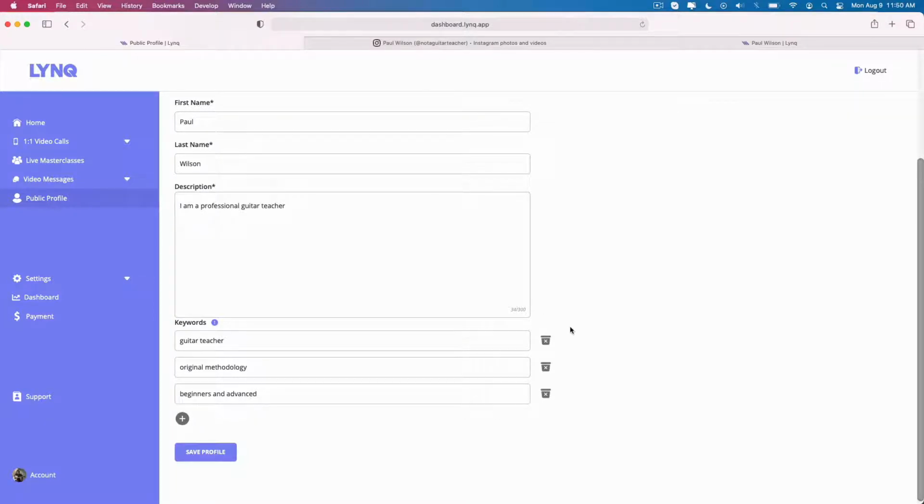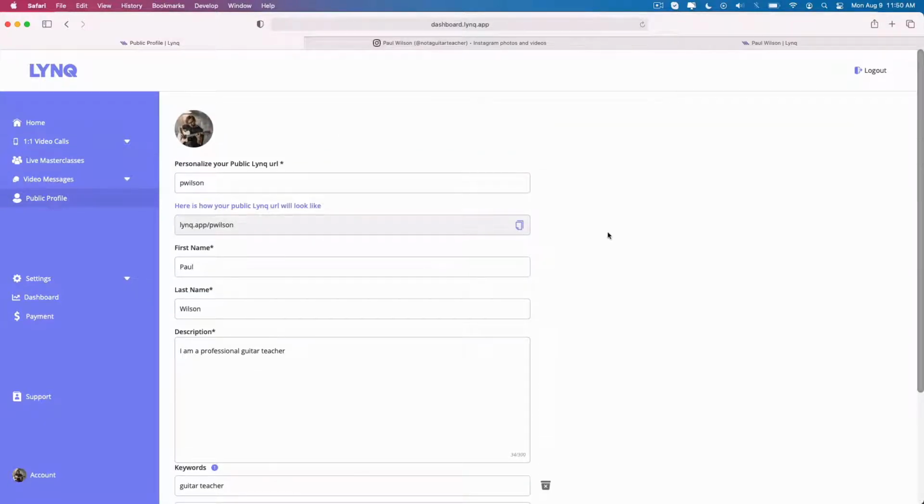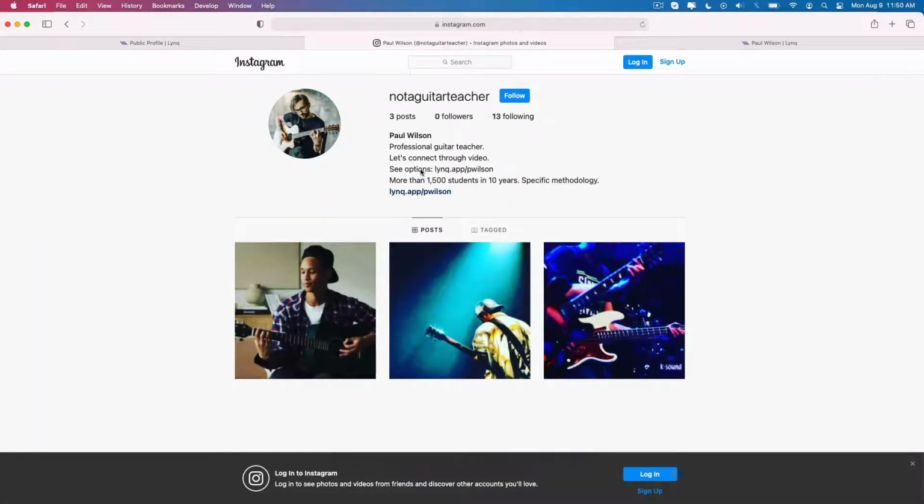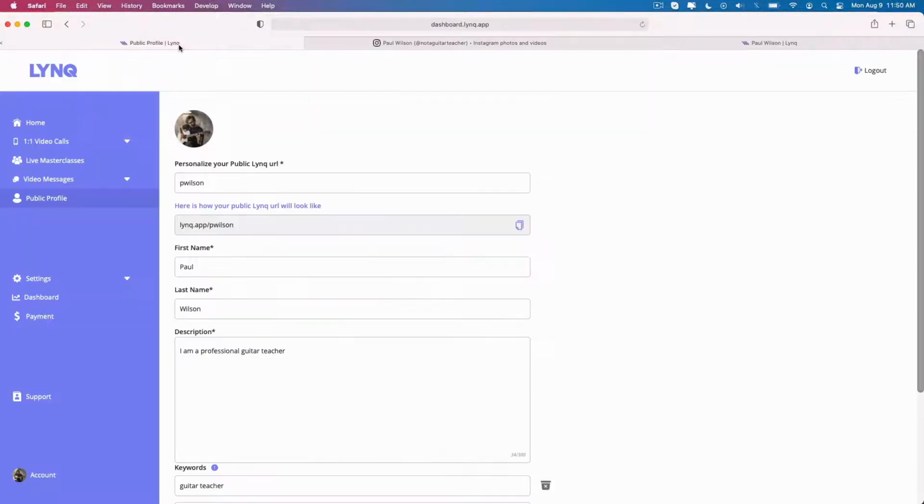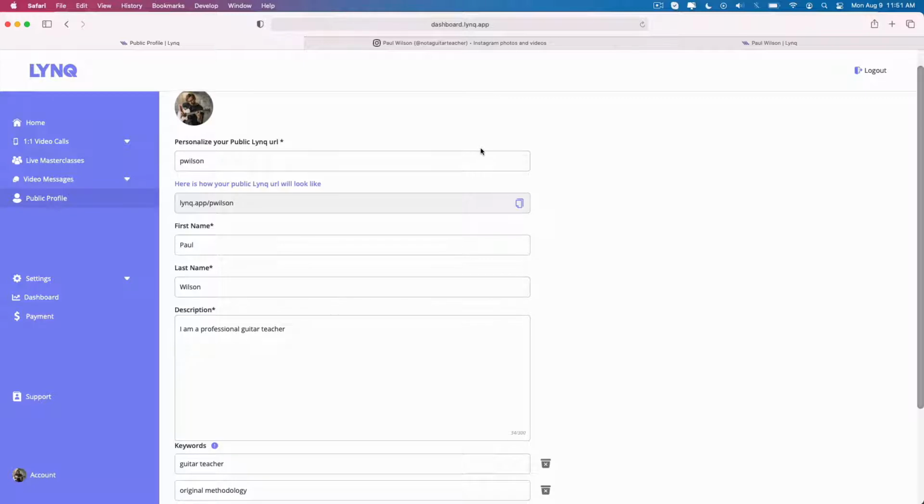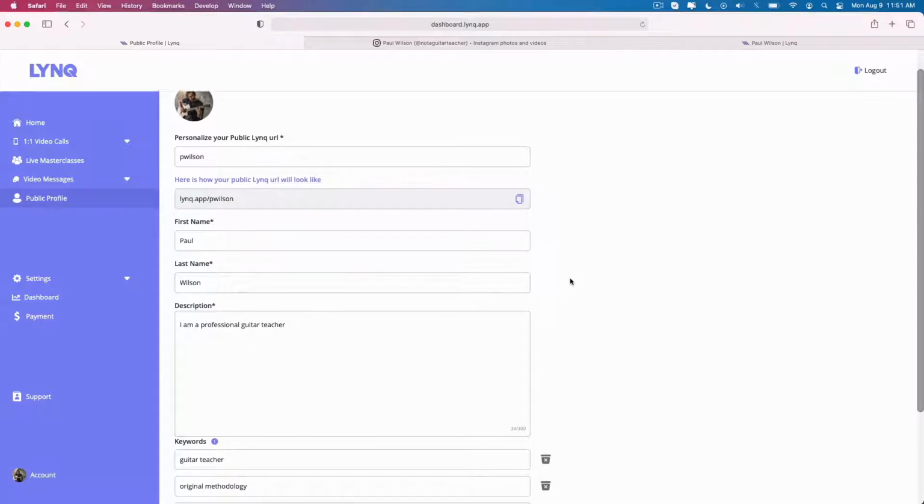Once it's saved, your public profile is live on this URL, and we encourage you to share it and add it in the description of your social media accounts like Instagram, YouTube, Twitch, TikTok, and this will be where your followers and clients can book and buy your services. Of course, before being able to propose your services, there's another step, which is to set up the services in the back office, and that's what we're going to do right now.